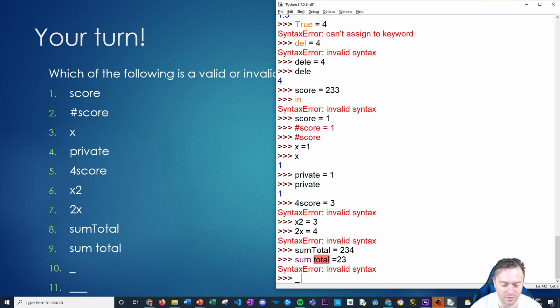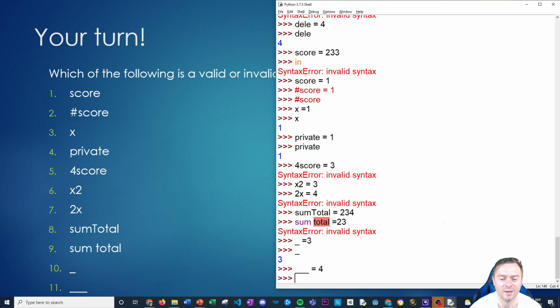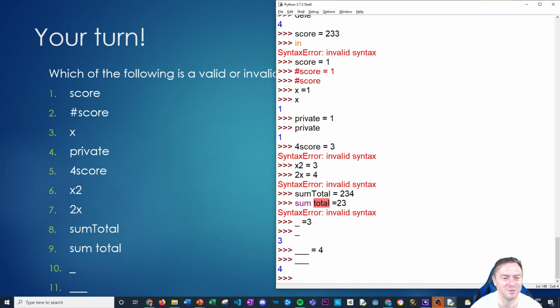If I go sum space total equals 23, that won't work. If I go underscore equals 3, will this work? Absolutely. So this is one of those quirky parts of Python. Even though you can do it, don't usually do it. If you do 3 underscores all working together equals 4, that will actually also work as well. Again, super quirky, don't do it, but it does work and it's valid.